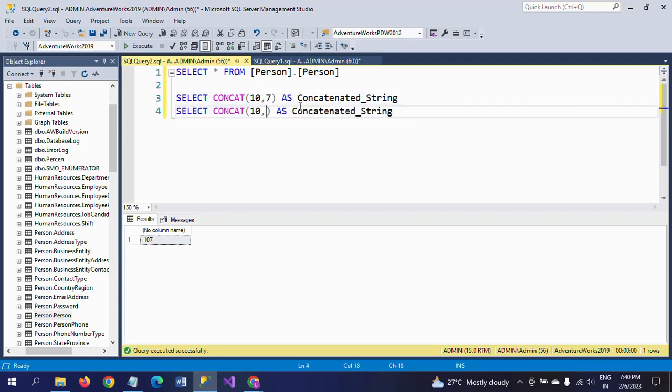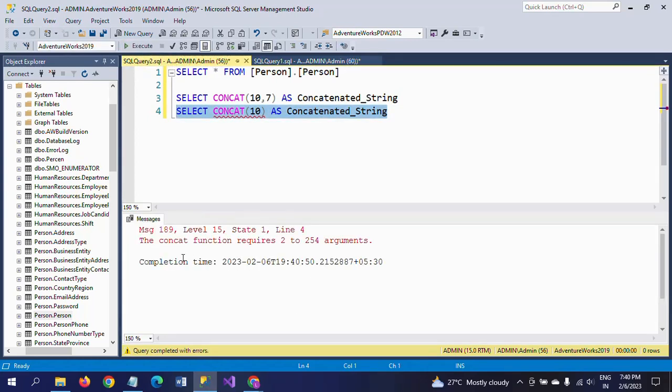If you pass only one parameter, it shows an error without running the query itself. The concat function allows 254 arguments, and the minimum is 2 arguments. So that's why it shows error.